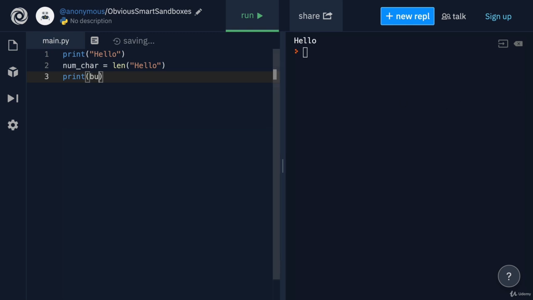So let's print the num underscore char, and now you can see that this len function gets to work, calculates the number of characters, it's 5, and then it gets printed. So all of this functionality has been achieved by these built-in functions from Python, like print and len. Now, what if we wanted to make our own functions? How would we do that?